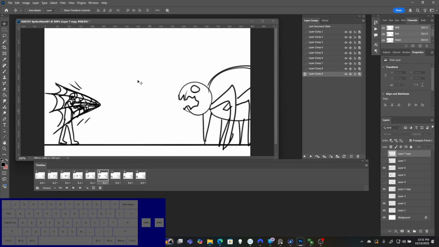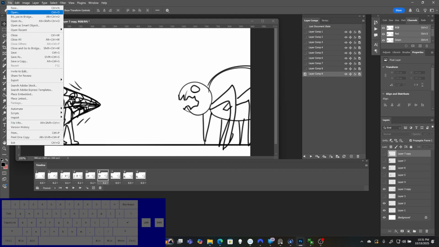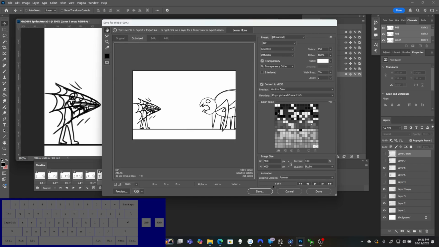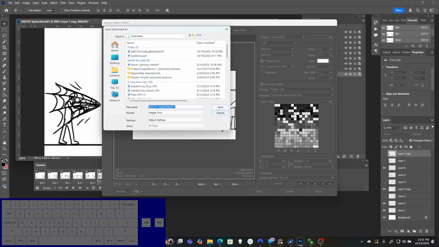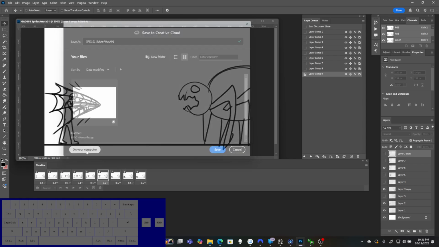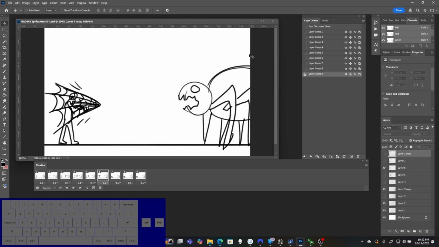All right. Well, save it out again. You go to File, Export, Save for Web Legacy. Make sure that's set on Animated GIF. Save it onto wherever you want it, Downloads. And then save this file as Spider Attack. That's just in case you need to change it in the future.